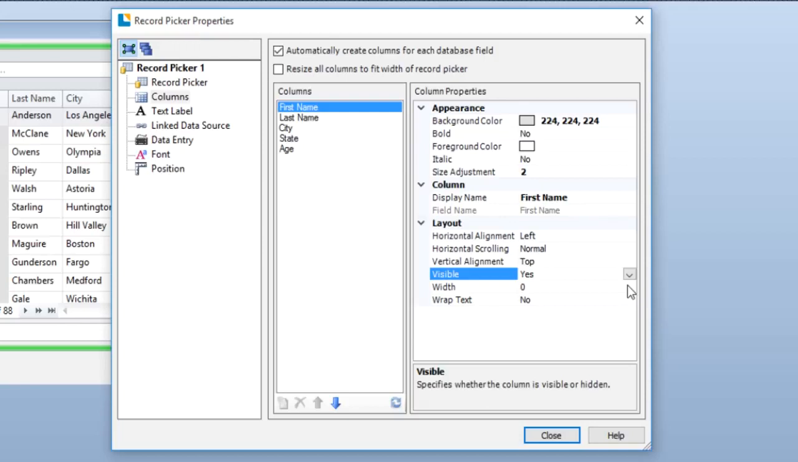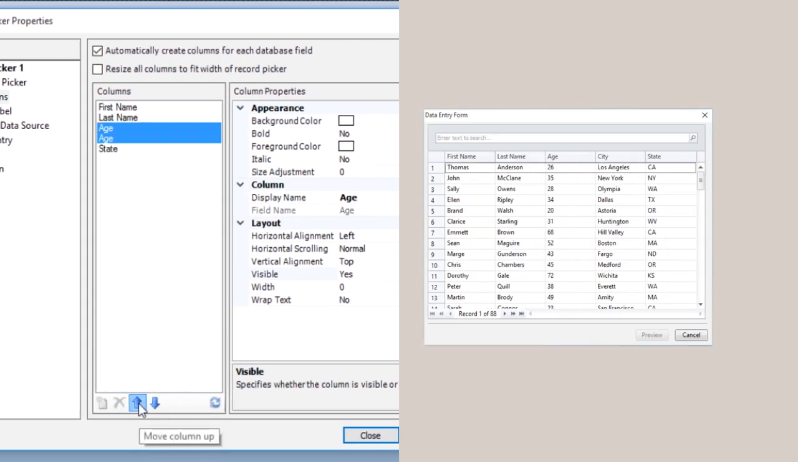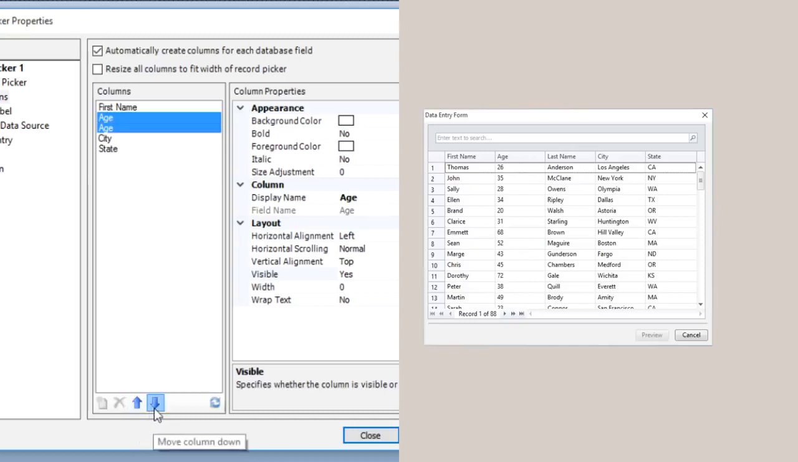You can also change the column order by using the blue arrows at the bottom on the Columns pane. Select the column you want to move and click the up arrow to move it up, or the down arrow to move it down. If you have fields in your database that you do not want to include in the record picker, you can delete columns altogether instead of just hiding them.